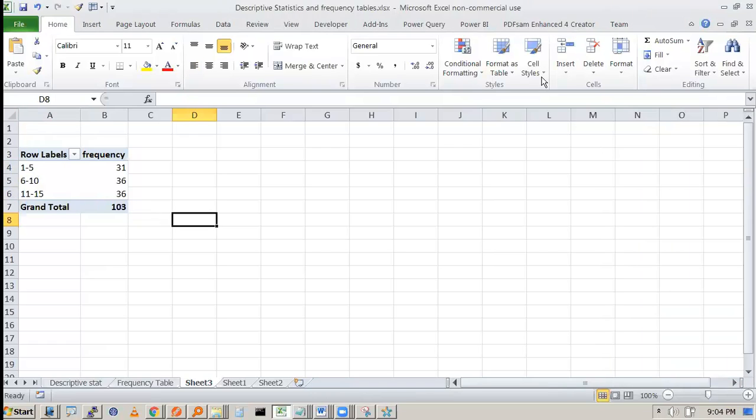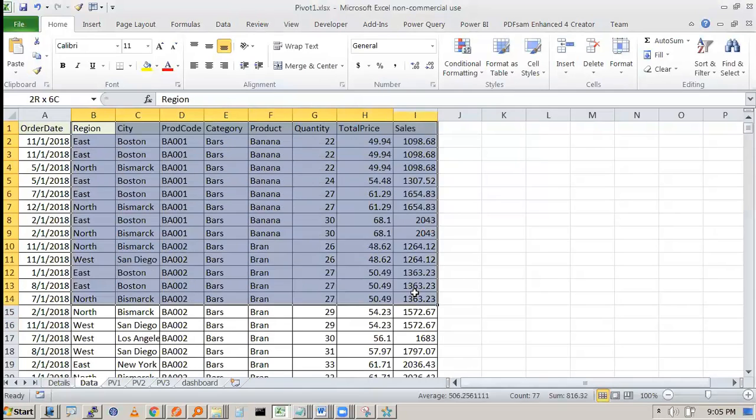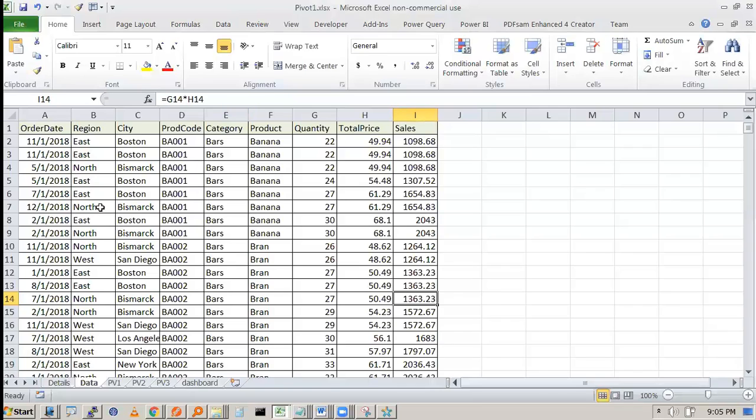Next, I will take some actual data and then we'll see how to do the pivot table over there. So let's say we have some data over here. This data is sales data of a company.